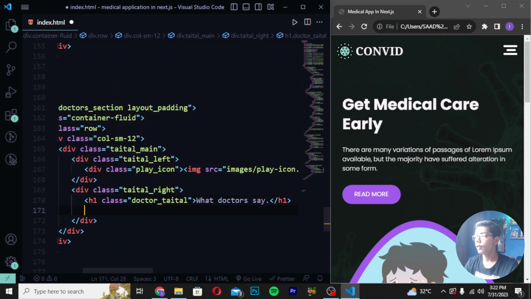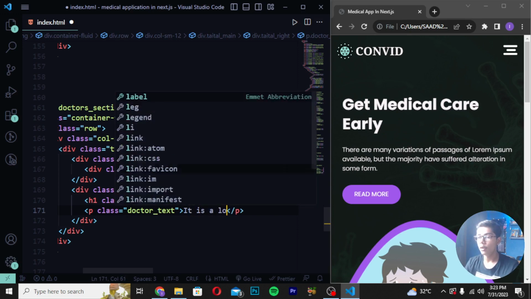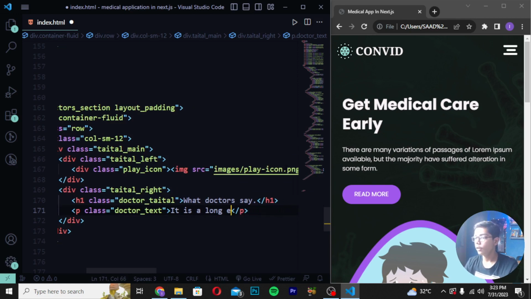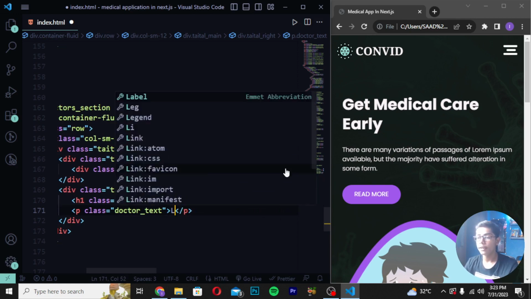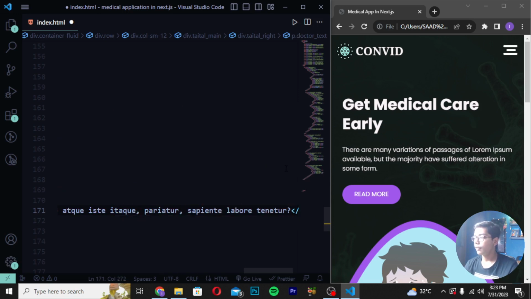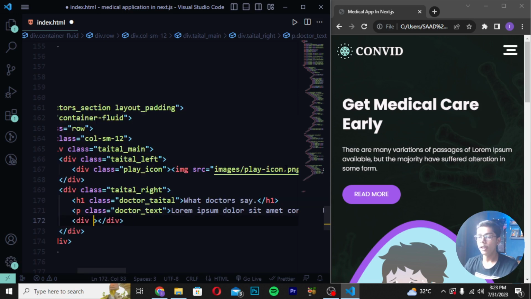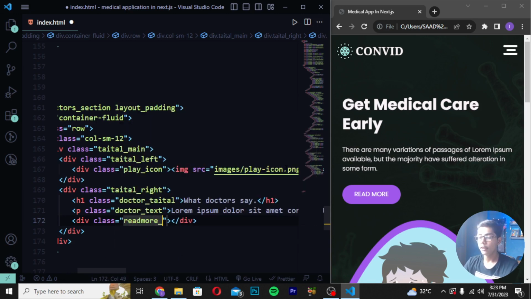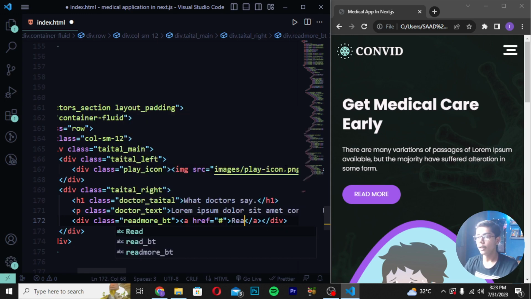Then when you've written this, you have to move down and write p tag, write here class doctors, and then I will be writing _text. Here I will be now writing it is a long, then I will be writing established, and here I will be just writing fact, or you can just write a simple lorem ipsum text as well if you want. After writing all that stuff, you have to move down and create div class here, which should be read more, and then _pp. Here I will be creating a tag, and in which I will be writing read more.